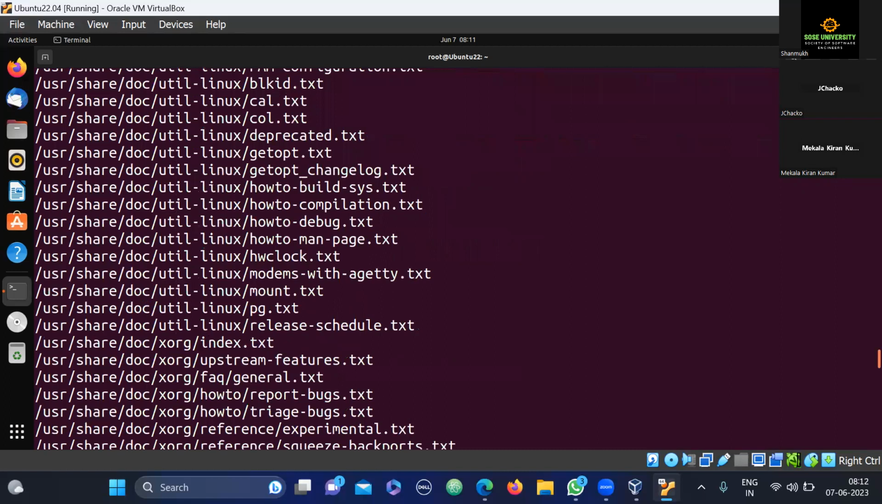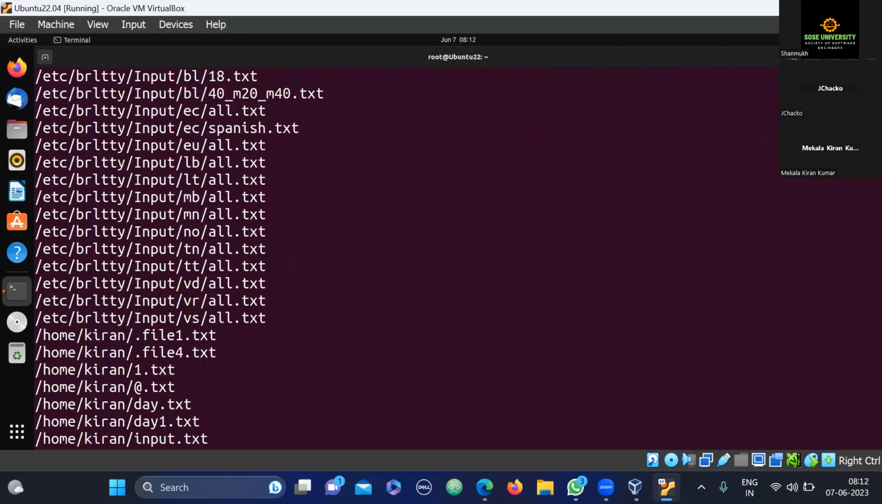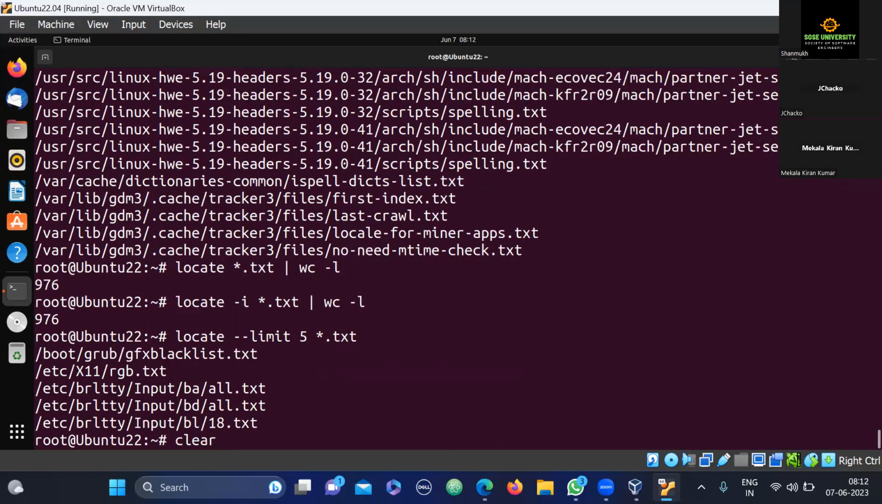If you scroll up, you'll be able to see the same thing. Okay, how many lines are present here? See, boot grub, and then these are the top five lines. If you want to have the top five lines, use the hyphen limit argument. Let's clear the screen.